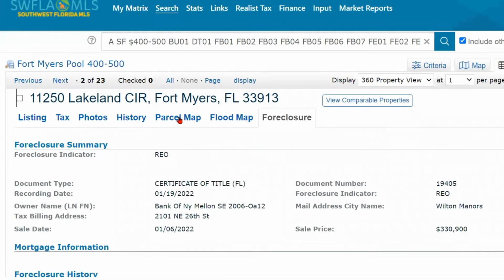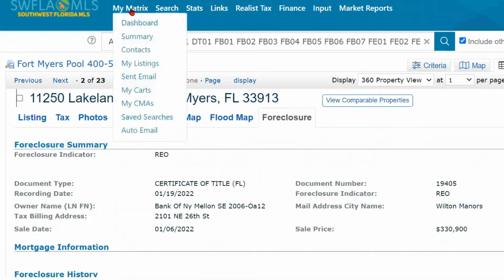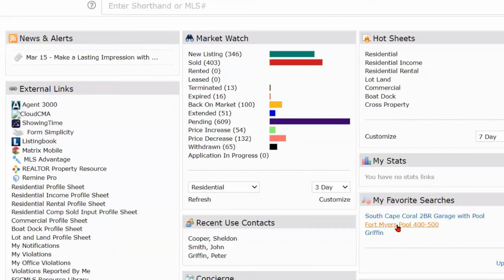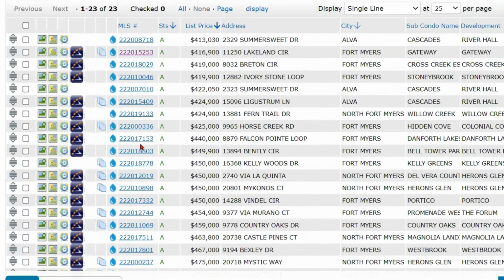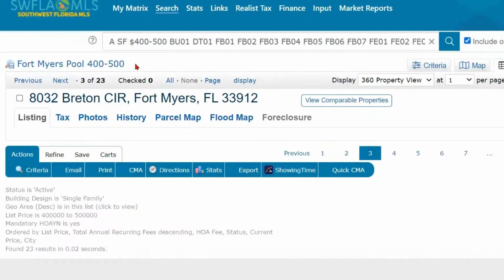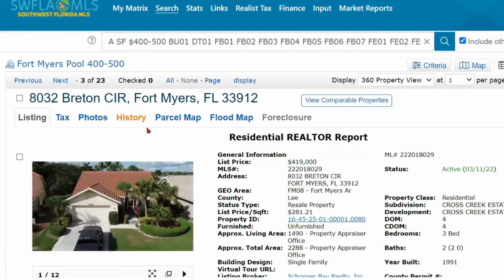So I'm going to leave this property. I'm going to go back to our dashboard just so I can show you with a different property. And I'll just pick the one right next to it. So you see here, the foreclosure tab is grayed out. We don't have that foreclosure history. So that just kind of gives you an idea of what to expect when you're looking at that. So it will be currently in foreclosure if you can click on this tab.